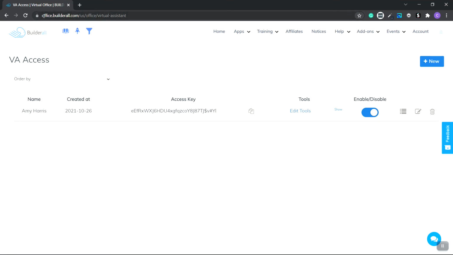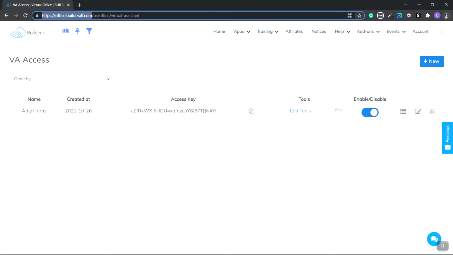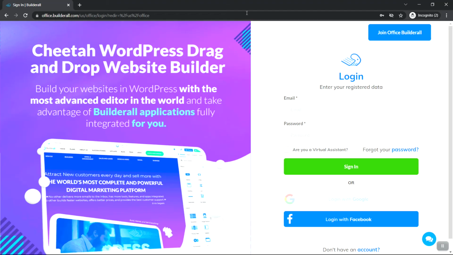So once you place the virtual assistant and give them access to your account, what you're going to do is go to the top and click the Builderall link. This is the link you're going to send them to log in. And in a new window, we're going to go incognito. I'm going to paste that in, and it's going to redirect them to the login area.